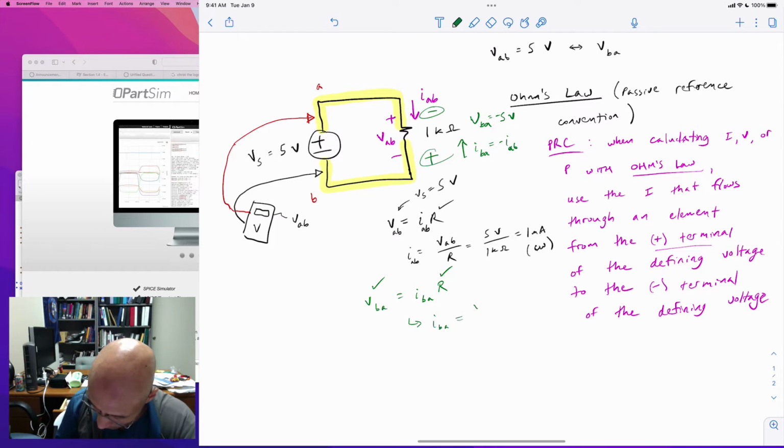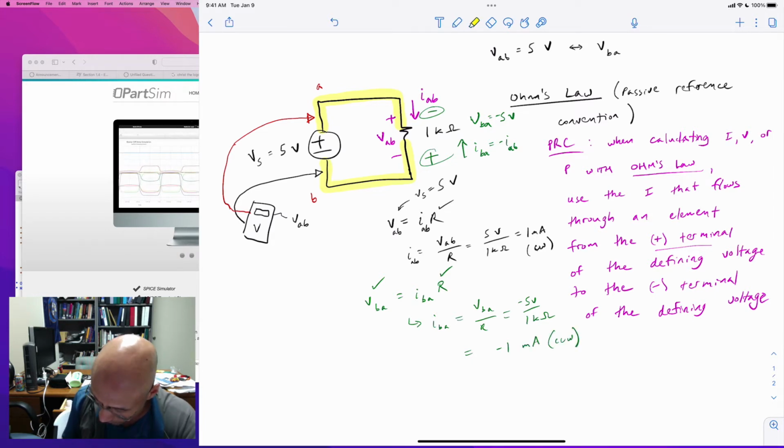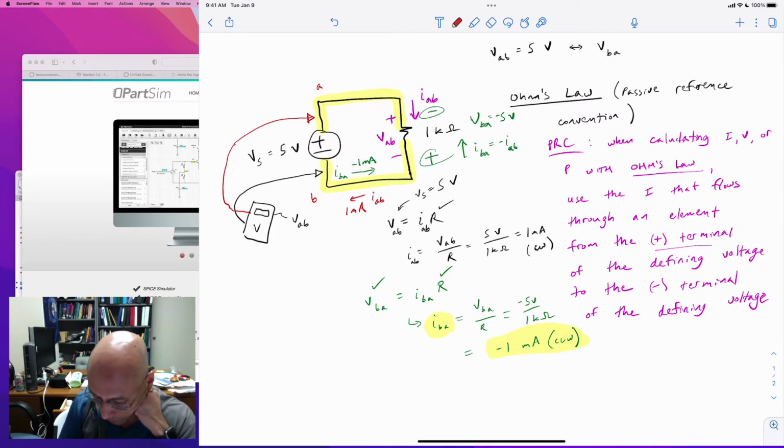So we end up with negative 1 milliamps flowing counterclockwise. And notice that what we've achieved here is completely consistent. IBA is negative 1 milliamp flowing counterclockwise, and IAB is 1 milliamp flowing clockwise. These two are exactly equivalent.